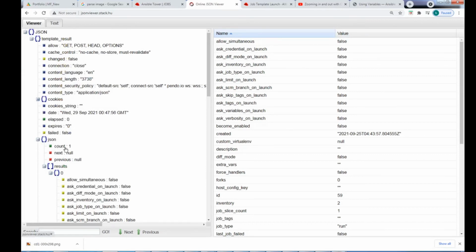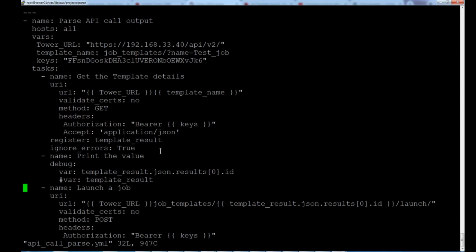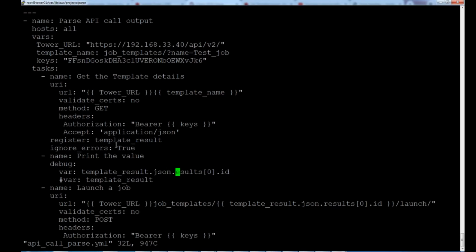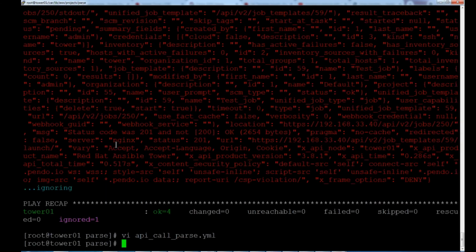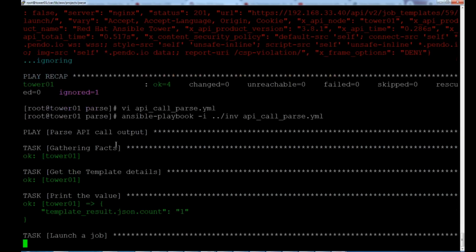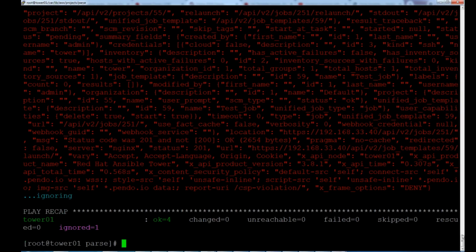Okay, so if someone is interested in the count, how many templates we have, let's modify the playbook. So here JSON and then count, so we don't bother about the result and list. What we have to do is, after JSON, use dot notation, dot count, that's it. You need to give count, that's all you need to do, and let's run the playbook. You got the count 1 here.